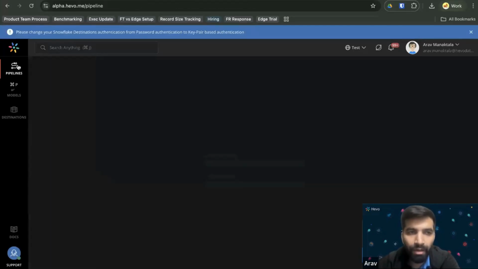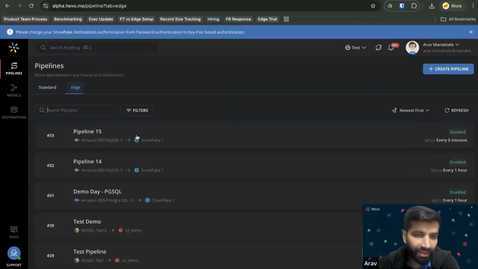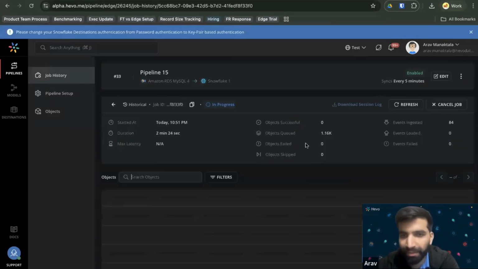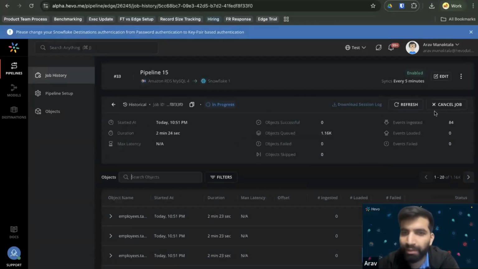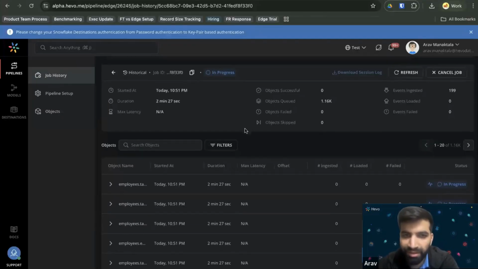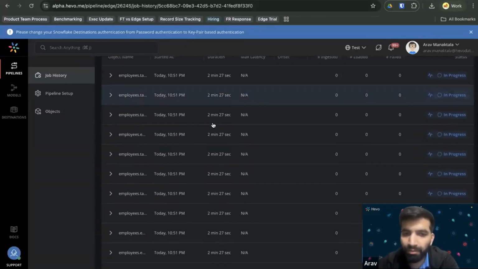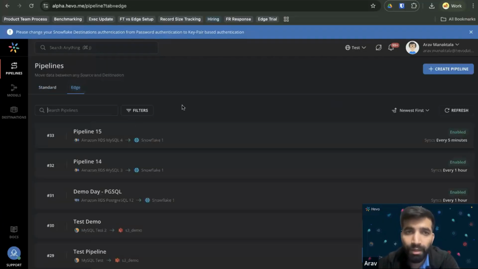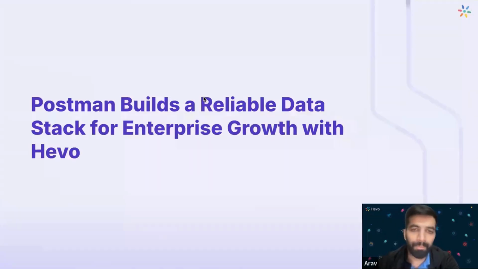Coming to the pipeline that we just created, I believe it has already started running. It'll take some time getting warmed up, I believe. But it has about 1,600 objects, and should take a few minutes to actually finish the ingestion and load. And we can always view all that possible data within Snowflake. That's it for the demo.